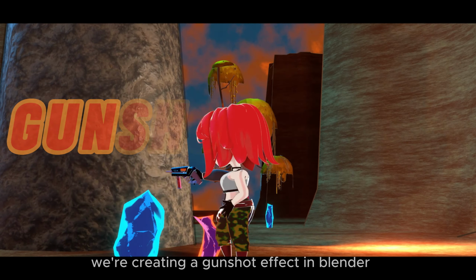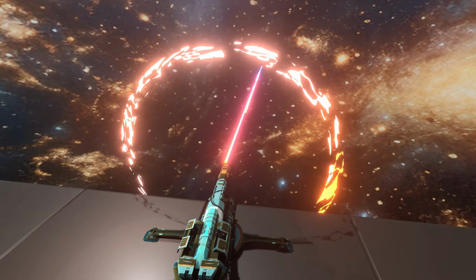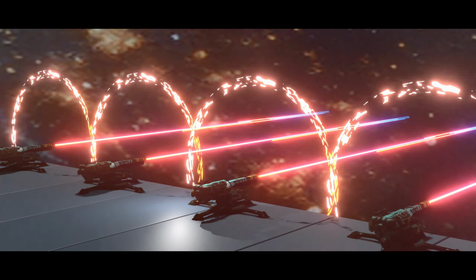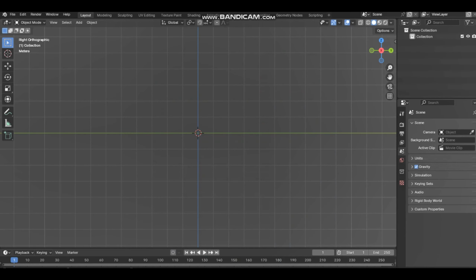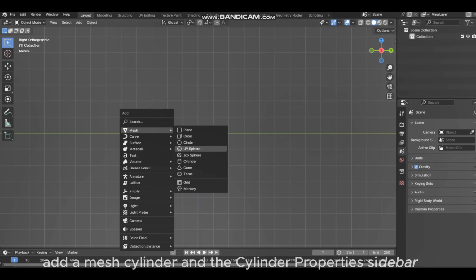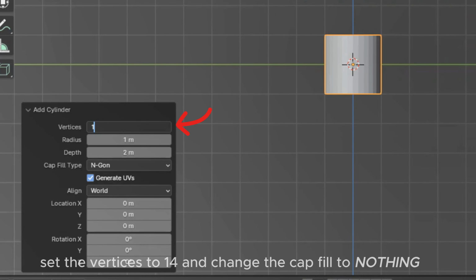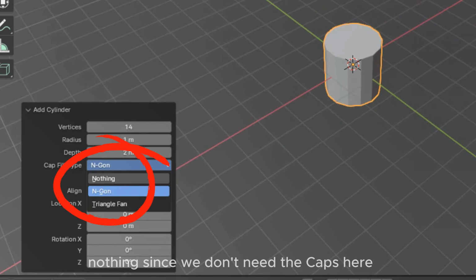In this video, we're creating a gunshot effect in Blender. First, add a mesh cylinder and open the cylinder properties sidebar. Set the vertices to 14 and change the gap fill to nothing, since we don't need the gaps here.